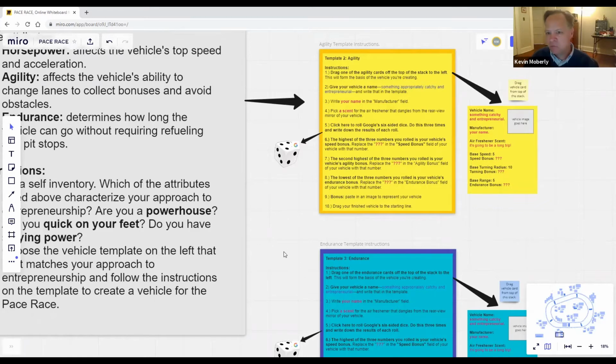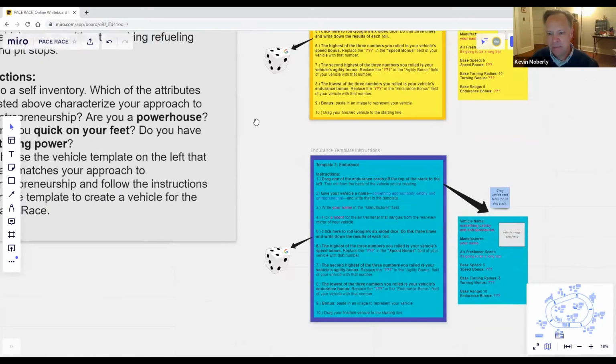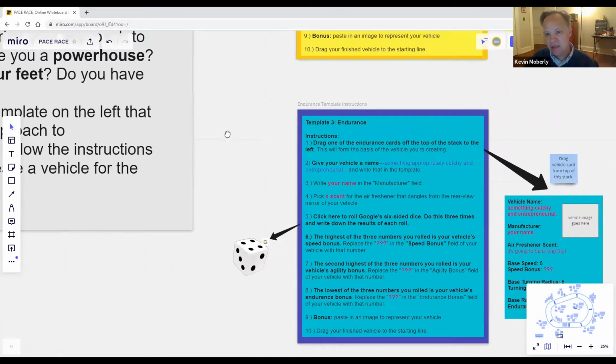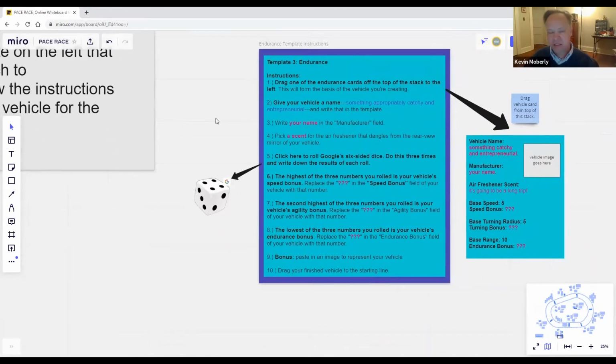But really, I think my primary thing is endurance. I just stick to it, and I kind of badger things until I get it to work. So I'm going to pick endurance. I'm going to go to template 3 and endurance, and I'm going to read the instructions.